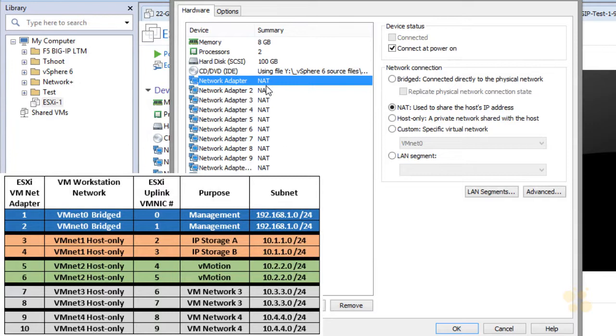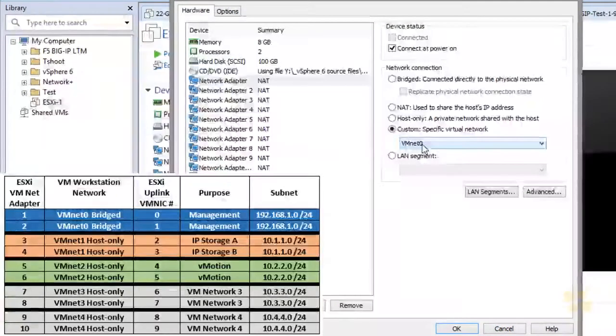So on adapter 1, I'm going to go ahead and say that I want to bridge it directly to the physical network. Now what I also could do is say associate with VMnet 0, and VMnet 0 is actually bridged out to the outside network. Either one of those options would work. I'm going to go ahead and say VMnet 0.